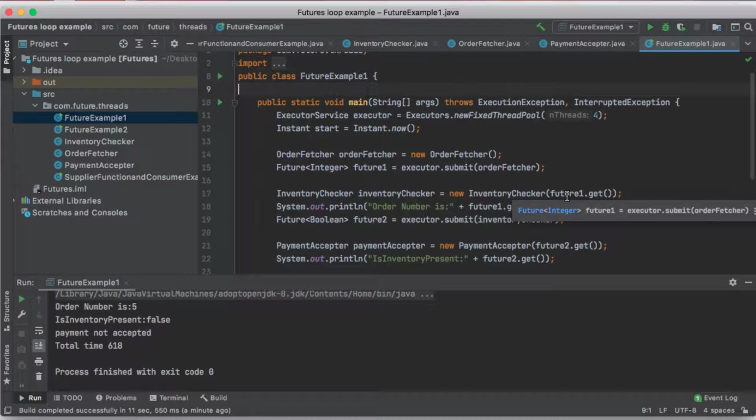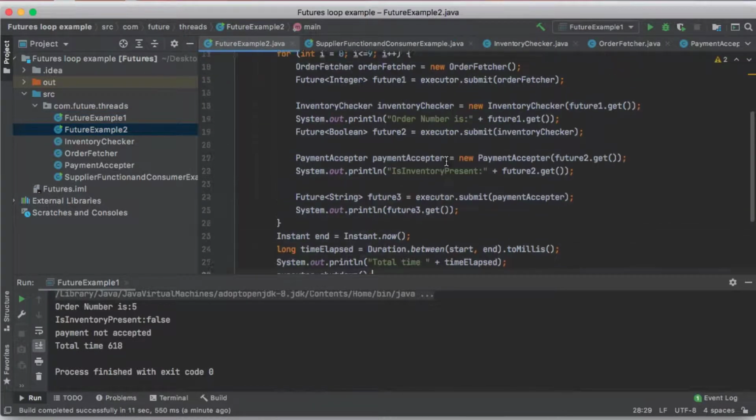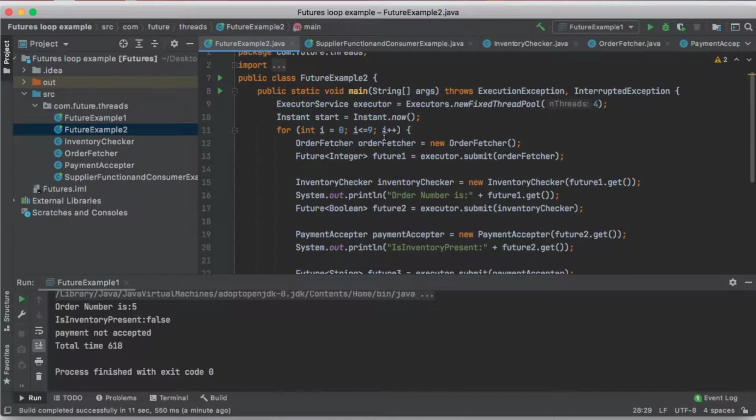So let's try and run that example as well. This is the same example, it's just running for 10 orders in a loop, and let me try to run this.